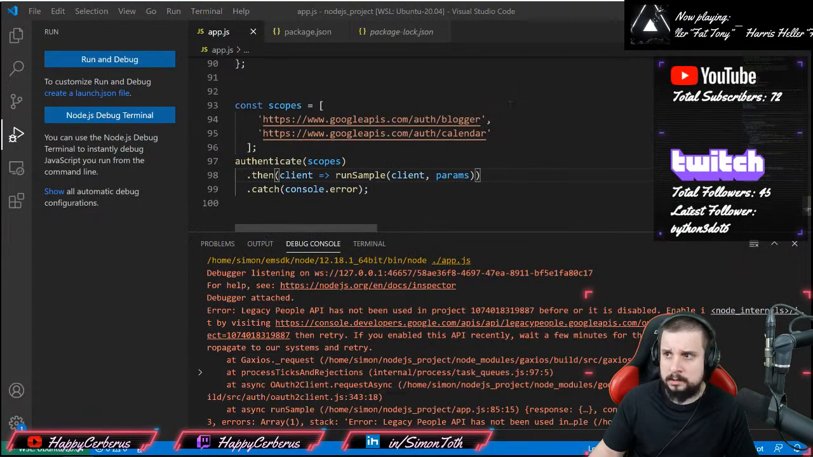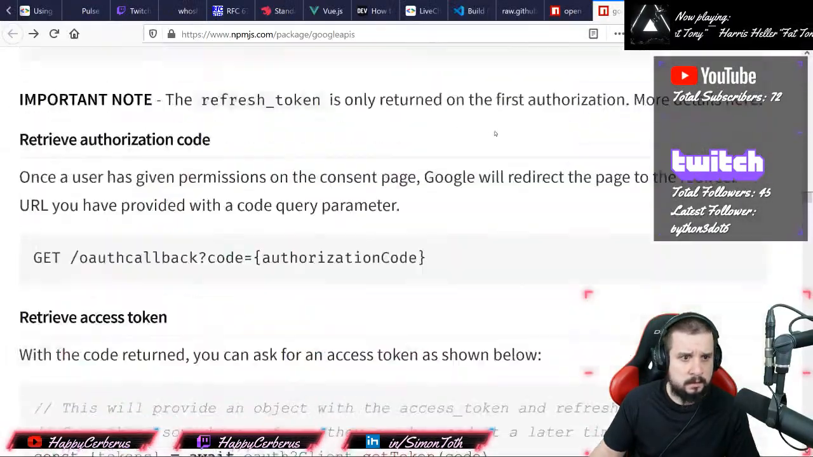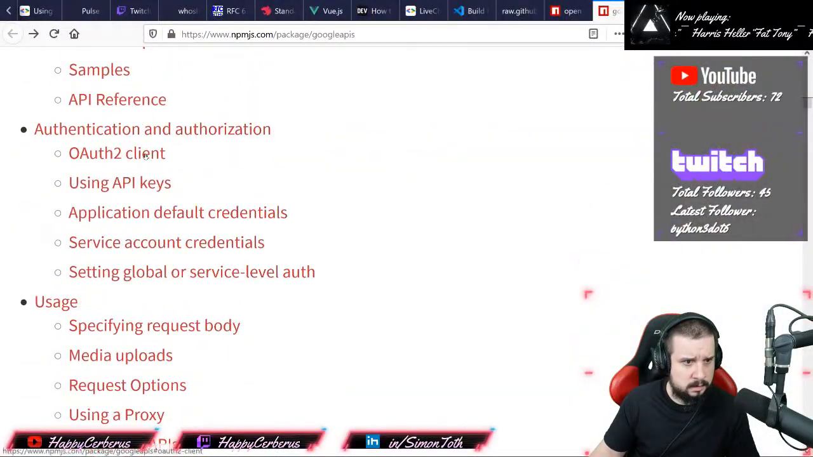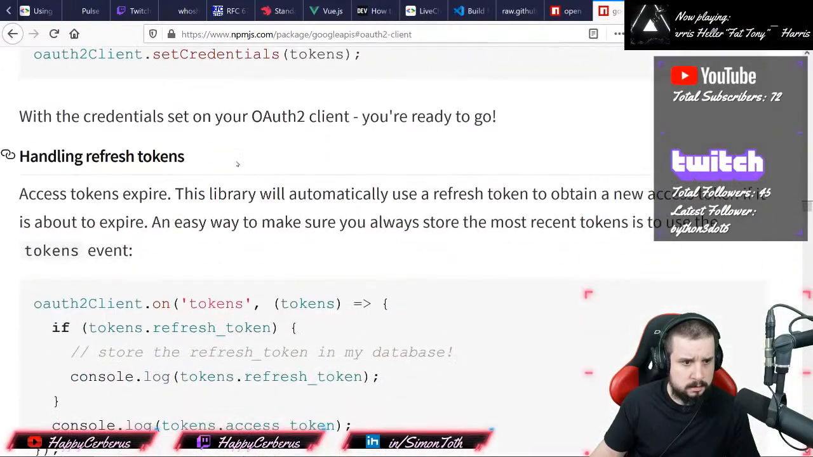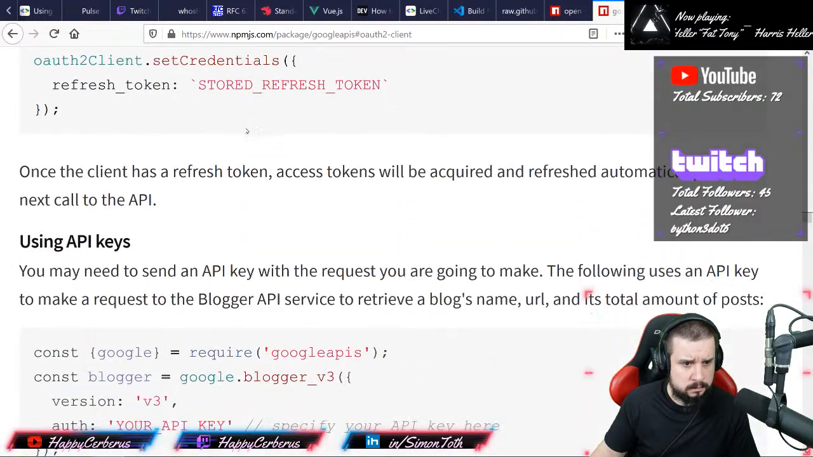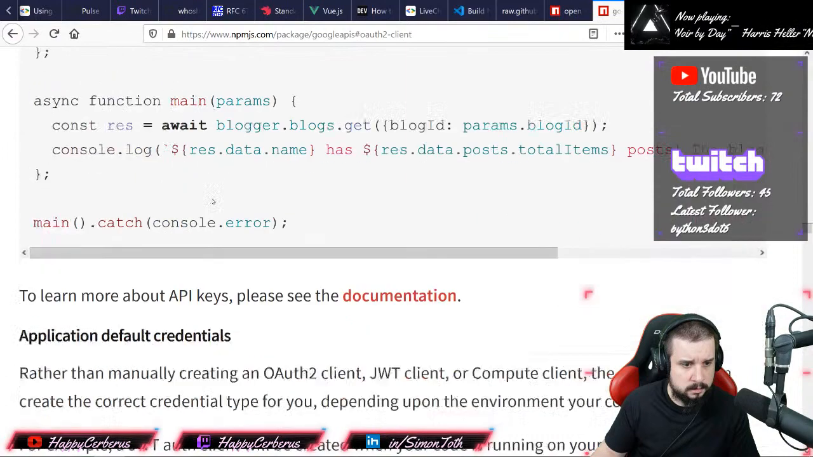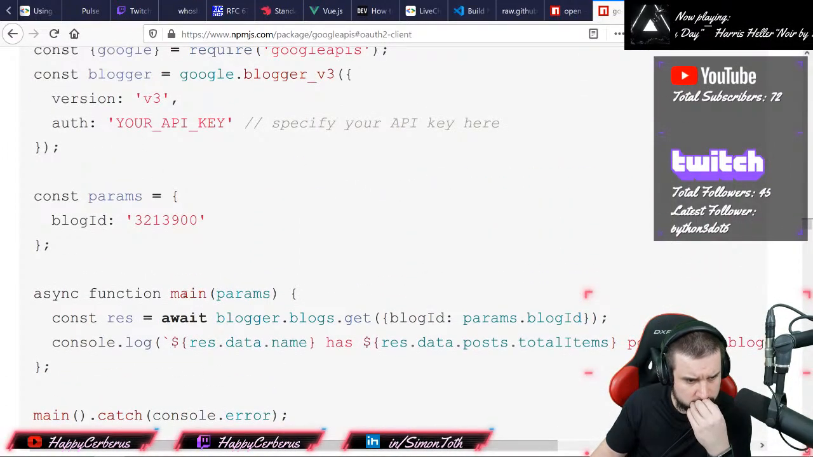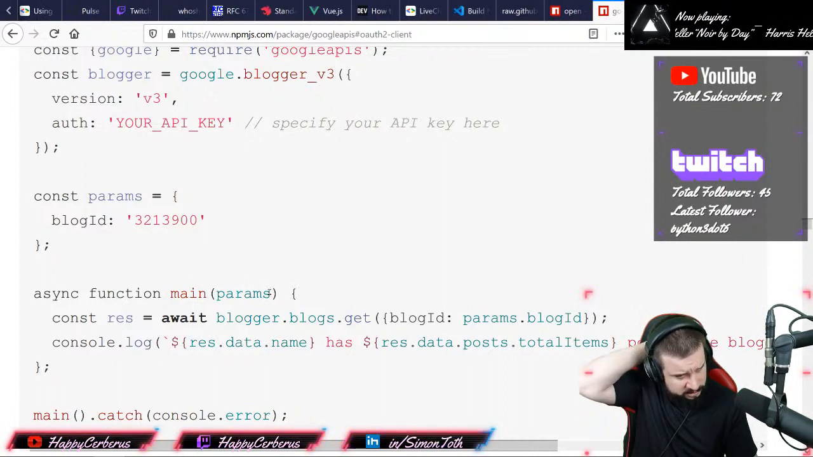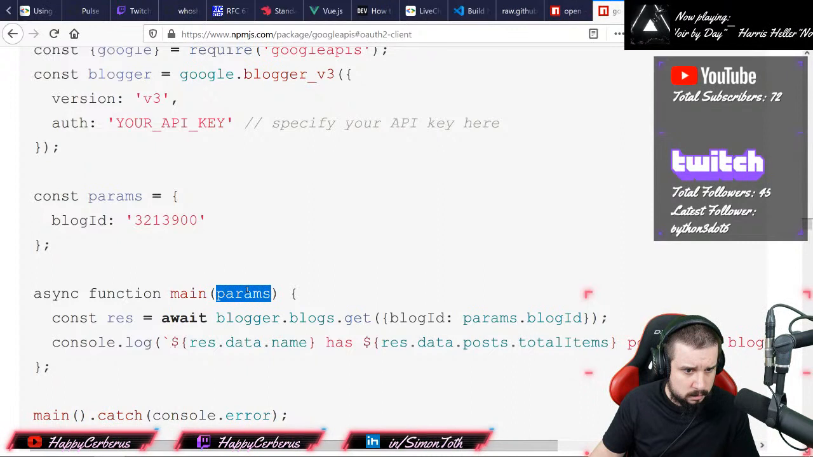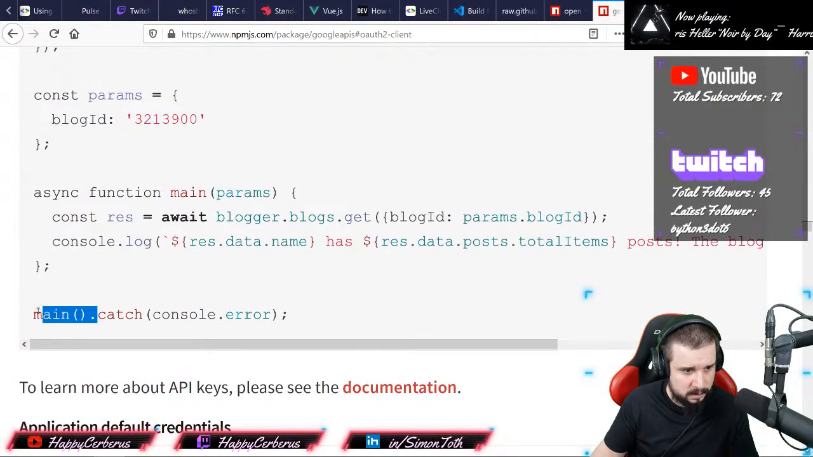So the example page is just on straight up on npm. If you search for Google APIs on npm, it's under the OAuth client section. So basically I'm trying to do this part over here. Main. Yeah, so this is the part I don't get. I think this is some JavaScript magic, because there's a const params that's being mentioned here. Does it just magically get passed? Because here the main is just called without anything. It's just called main. So I think this is some JavaScript stuff I'm not getting.